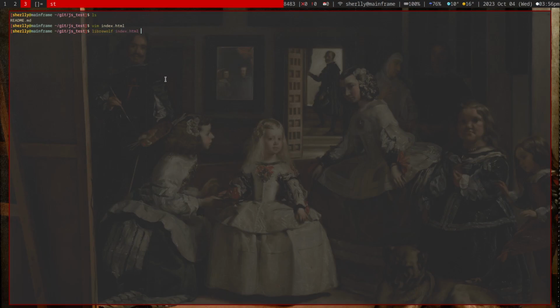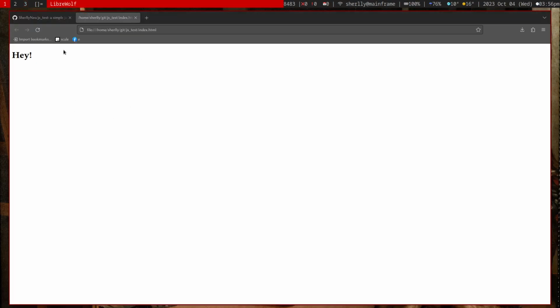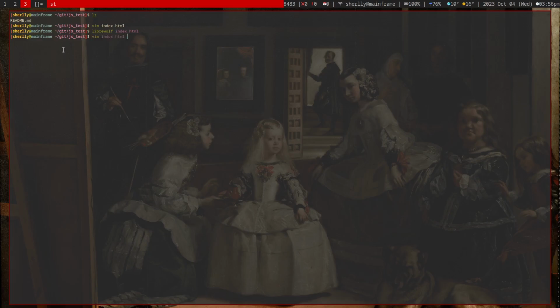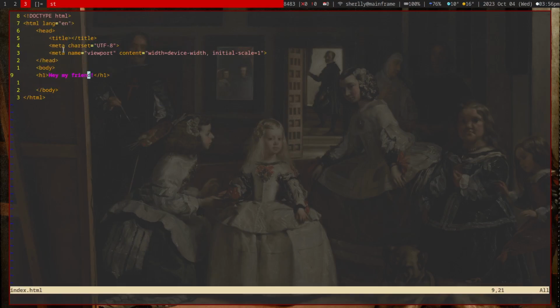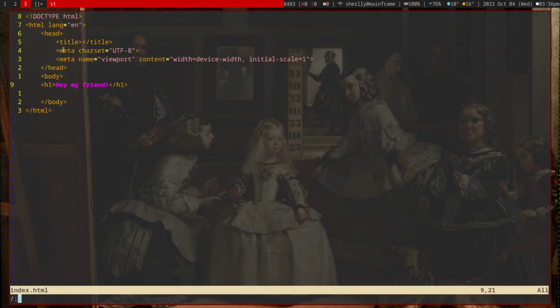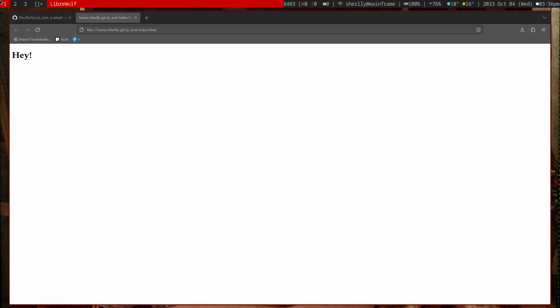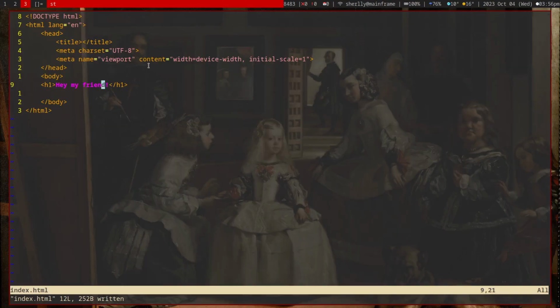I'll open it up, and here we have it. And I think if I change this to say, hey, my friend, and then I save it, oh, it's a bit bigger. I save it, and then refresh, it actually live updates. So that's pretty cool. What we're going to want on the user side, what can they see?